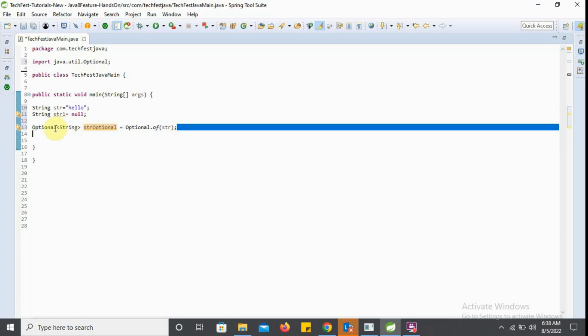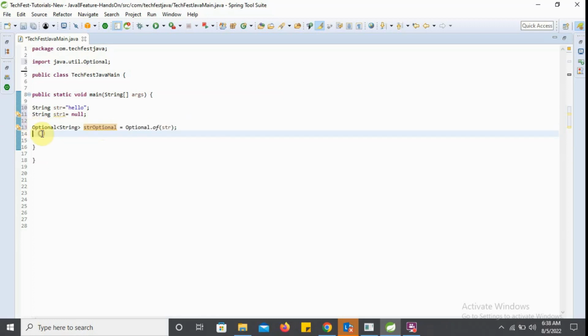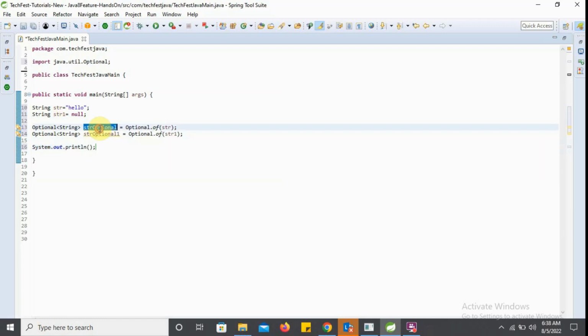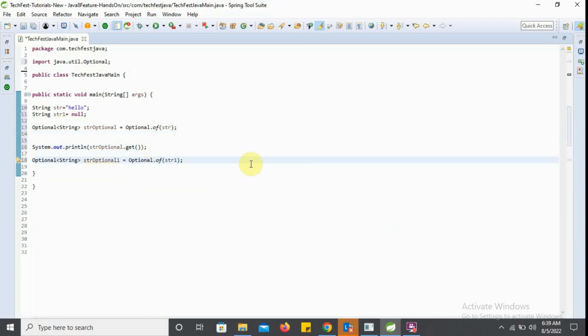I'm just copy-pasting this statement one more time, passing a null value here also, and I'm going to print this optional with dot get. I'm taking this statement below this one. Okay, let's run this code and see what result comes.